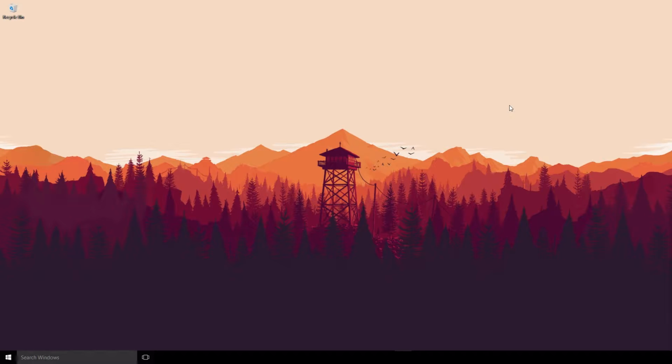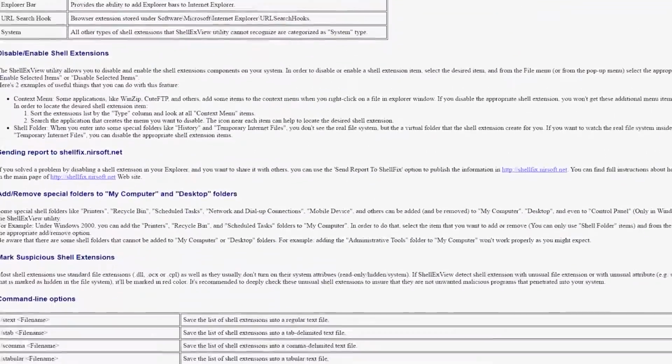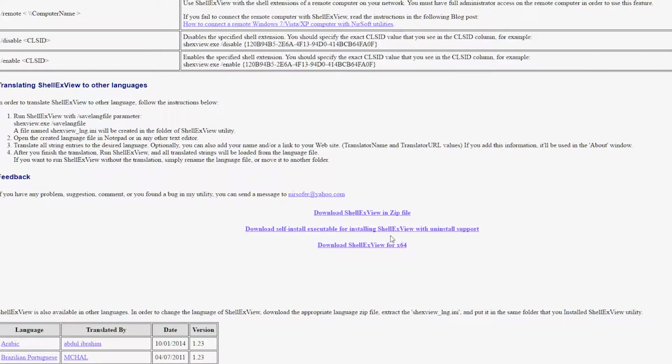So first step is head across to the first link in the description down below, which will be titled ShellExView. Once you reach that site, you'll have to scroll all the way down to about three quarters of the way, and you'll see a download ShellExView in zip file, and download ShellExView for x64. So I have a 64-bit PC, so I'm going to download the second one.